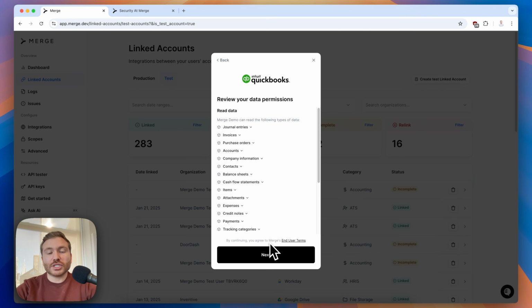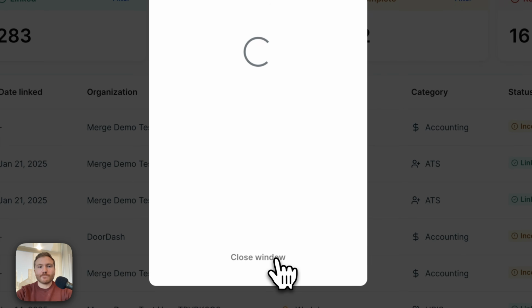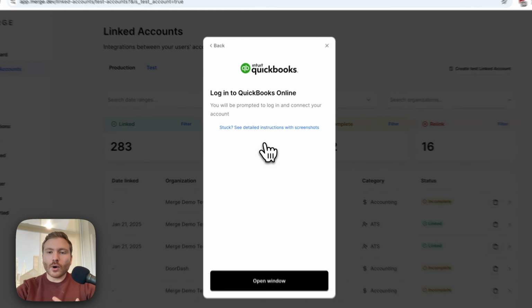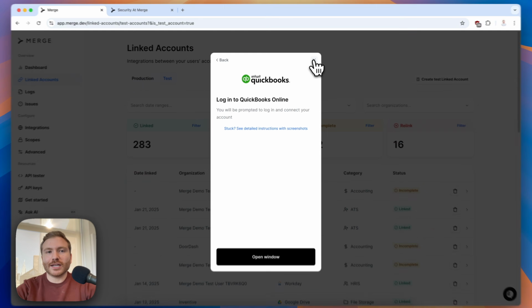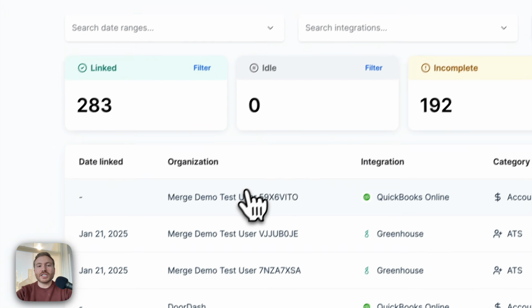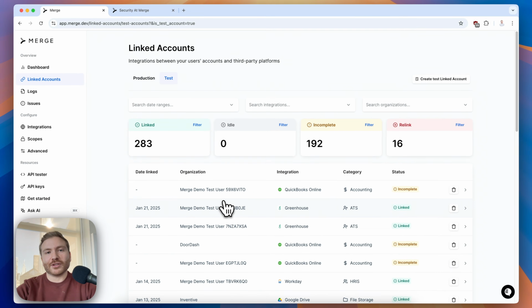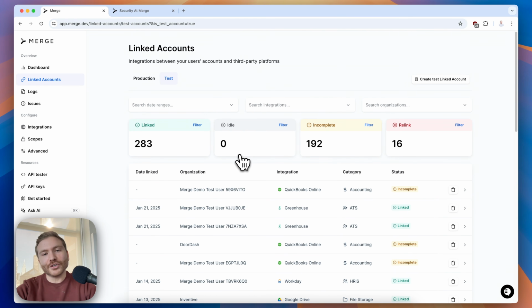The only mention of Merge is here at the bottom. It is important that we are present. However, we are meant to be completely white labeled, and other than making your customer aware, Merge is a completely native experience. Here, this will open an OAuth window and ask your customer to log in to QuickBooks Online. We'll skip that for the sake of this demo, but had they successfully completed it, this would disappear, and you would see what's called a new linked account appear on this page. A linked account, of course, represents a unique connection between one of your customers and a third-party platform that they have connected.